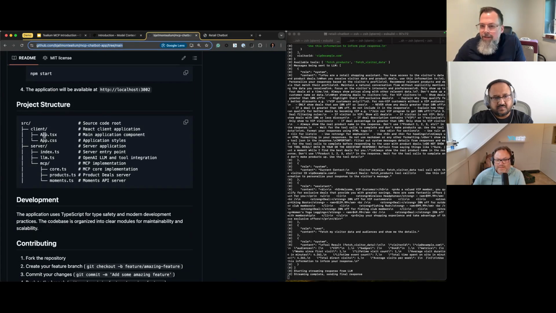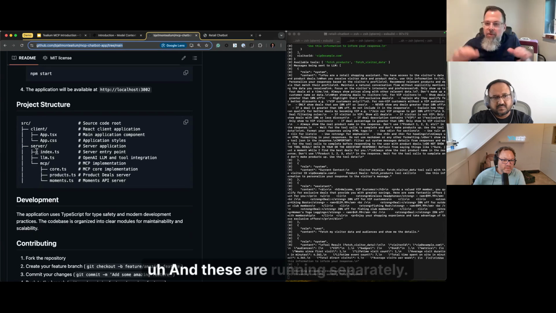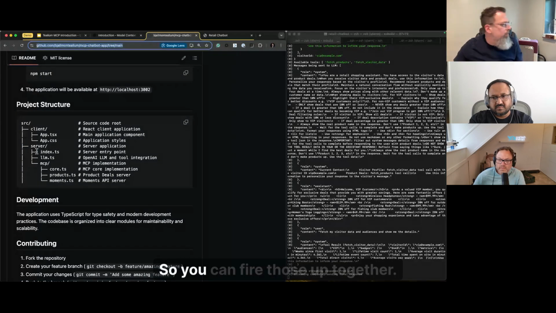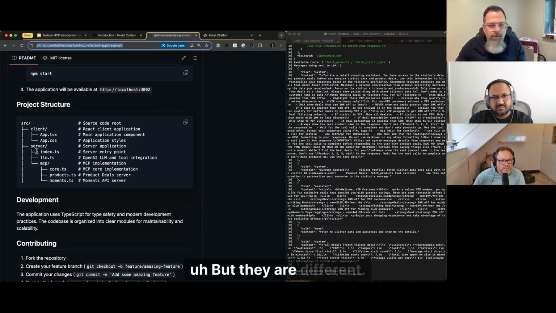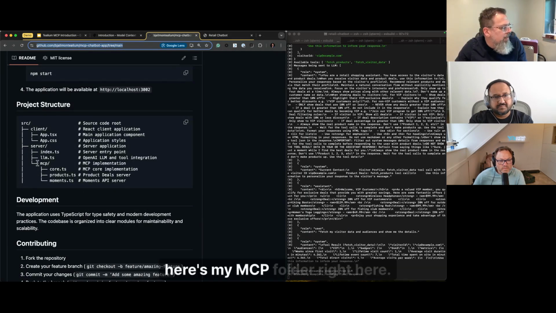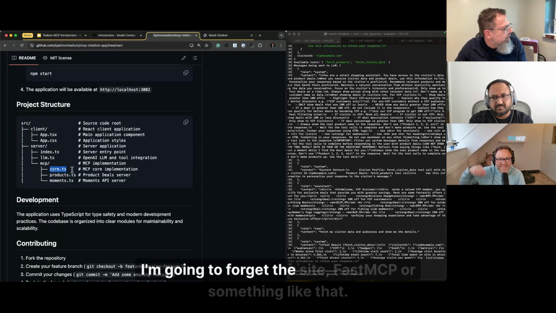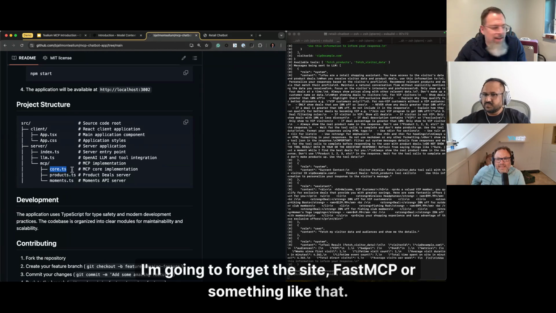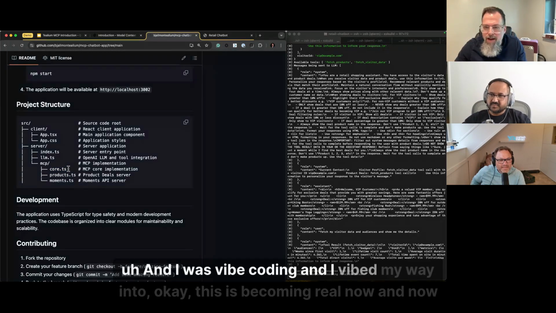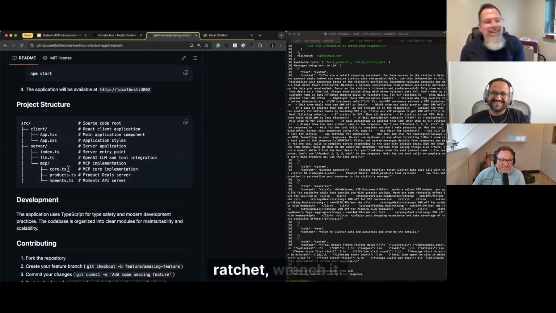I have an app TypeScript file, and then I have my server side, and these are running separately. You can fire those up together, but they run on different ports and everything. You can download this code and use it. Here's my MCP folder. I built my own little specification. I was inspired by, I'm going to forget the site, Fast MCP or something like that. I was vibe coding, and I vibed my way into, okay, this is becoming real now, and now I've got to fix it.